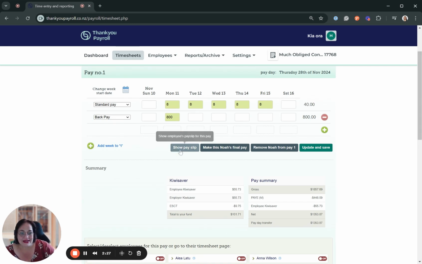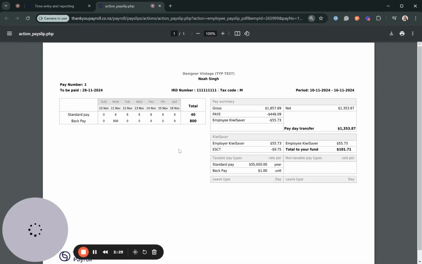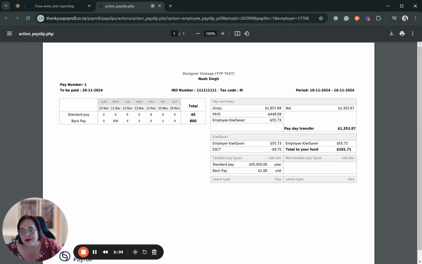Let's take a look at the pay slip. So here's Noah's pay slip. There is the line with the 800, so he sees exactly what back pay has been paid, and you can see that the rate is 1, so you know that this is a taxable allowance. All done. Easy as pie.